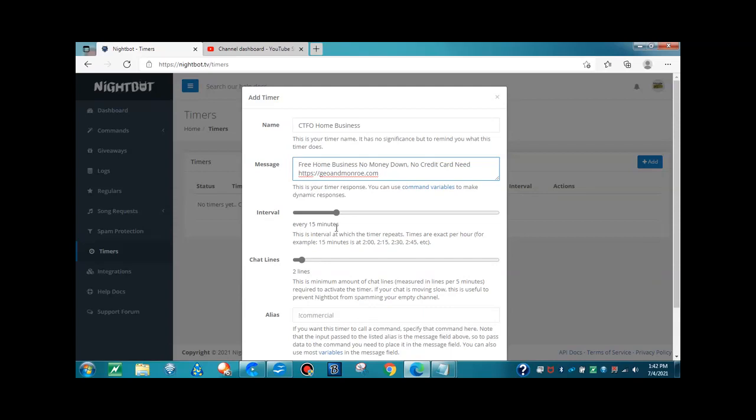So now that I have put in my name and my message, I am going to look at the interval. It says every 15 minutes. This is the interval at which the timer repeats. So if you want to repeat this message every 30 minutes, then you would move the button over to 30. Okay, 30 minutes. If you wanted to repeat every 10 minutes, you move it back. If you wanted to repeat every 45 minutes, you move it over. So it's just really left up to you what you want to do. I'm going to put it back at 15 minutes because that's a good one.